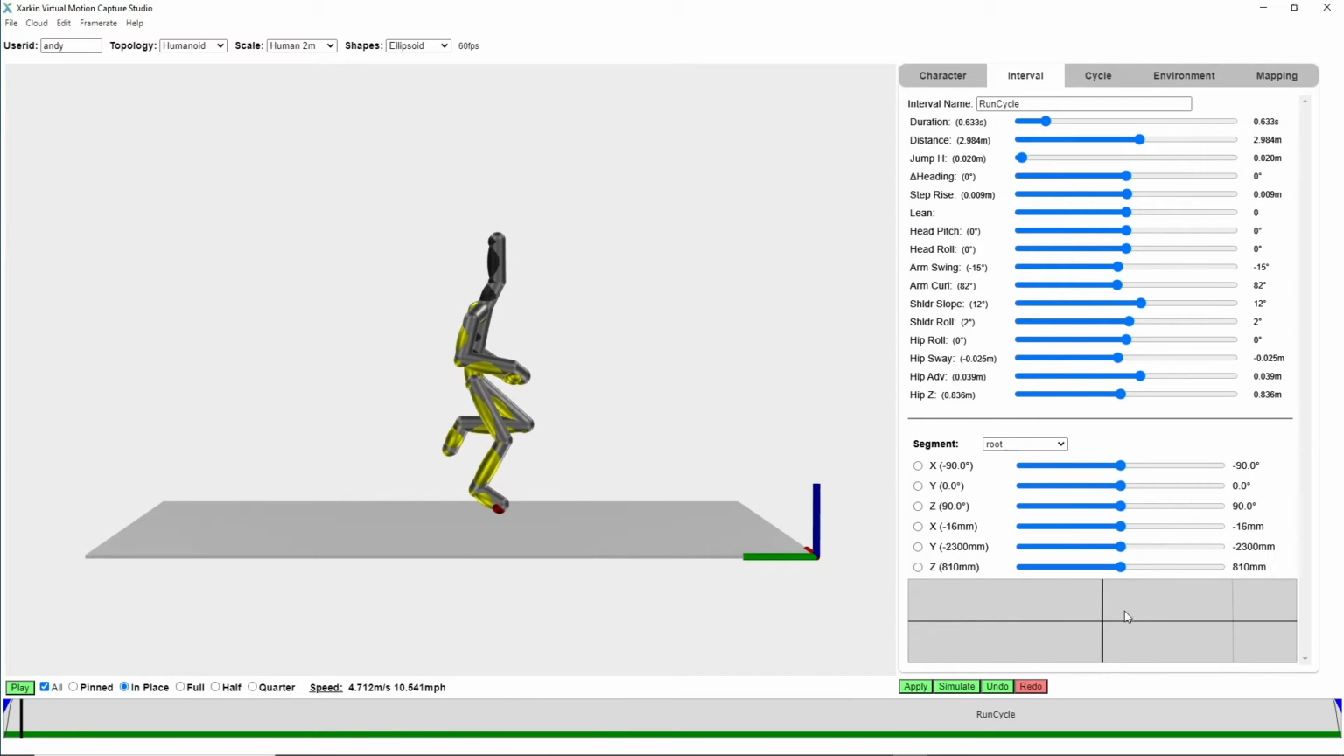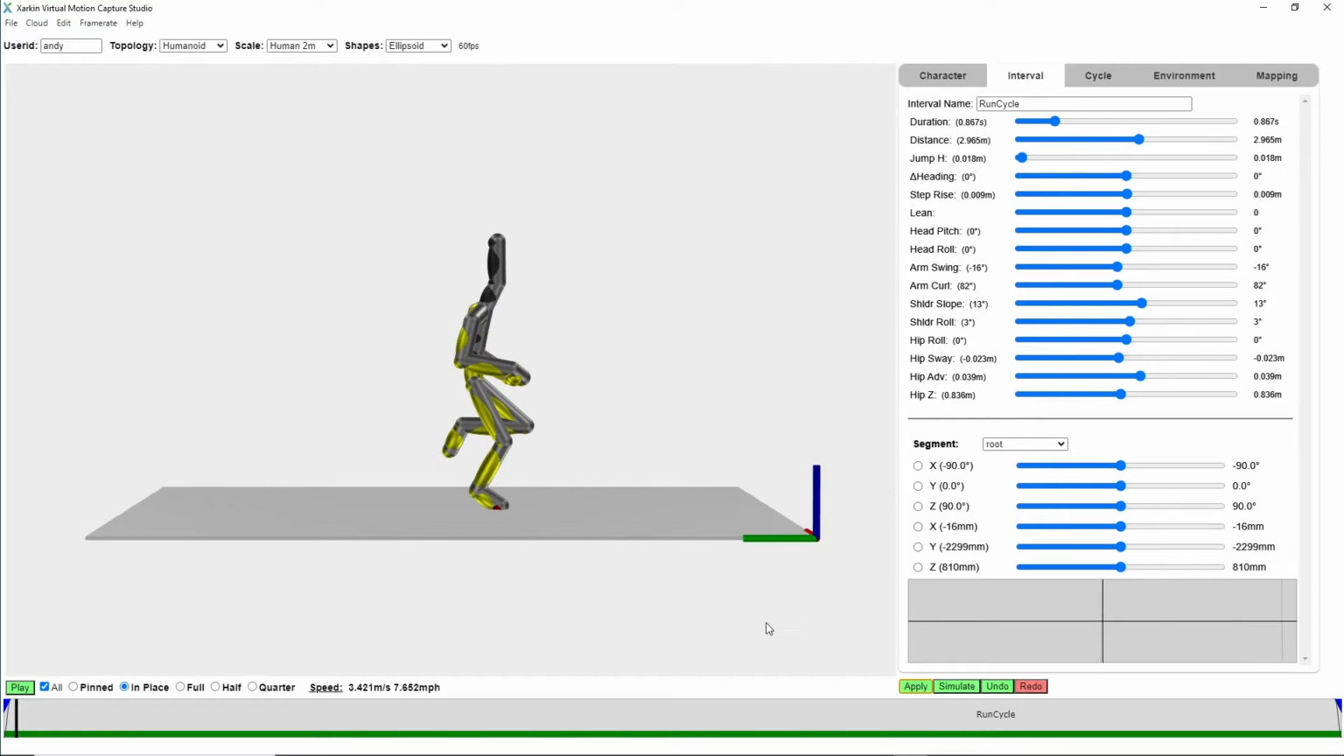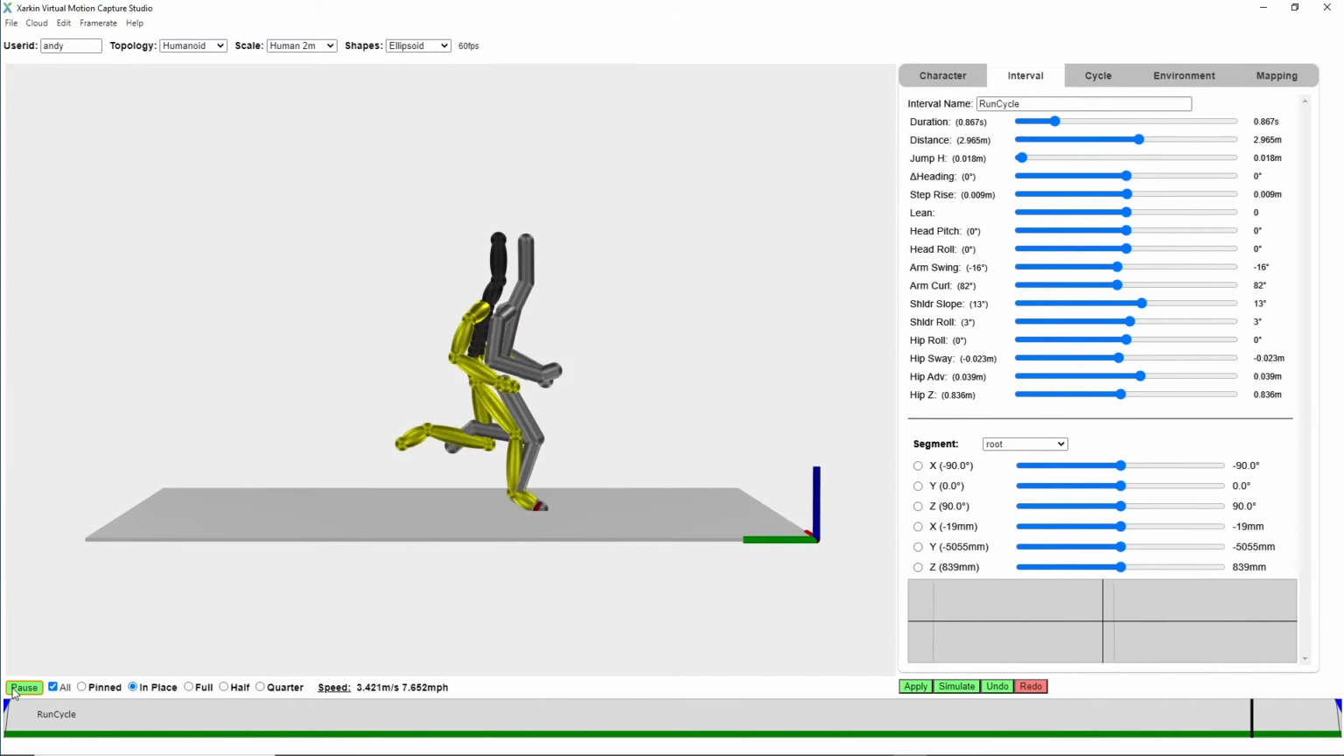And we're going to make some changes to the interval. The interval is defined by the triangles on the timeline. We're going to change the duration to 8.5 seconds, up from 6.33. And as I apply this, when I come back and I play, we'll see that the mapping and the Xarkin armature are now separated.